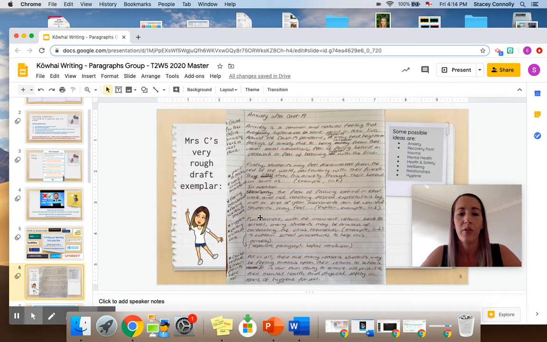Right, then I go on to my last point, which was the fear of actually becoming infected with the virus itself. So I've said, furthermore, with the imminent return back to school, many students may be anxious of contracting the virus themselves. So I've said give an example and link to this. So I might talk about hygiene and those sorts of things.